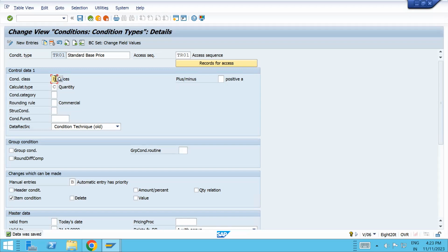This field controls the type of the price component. That is, whether the condition is a base price, discount, surcharge, rebate conditions, etc. This field controls whether the condition type is base price, discount, surcharge, rebate conditions, or etc.